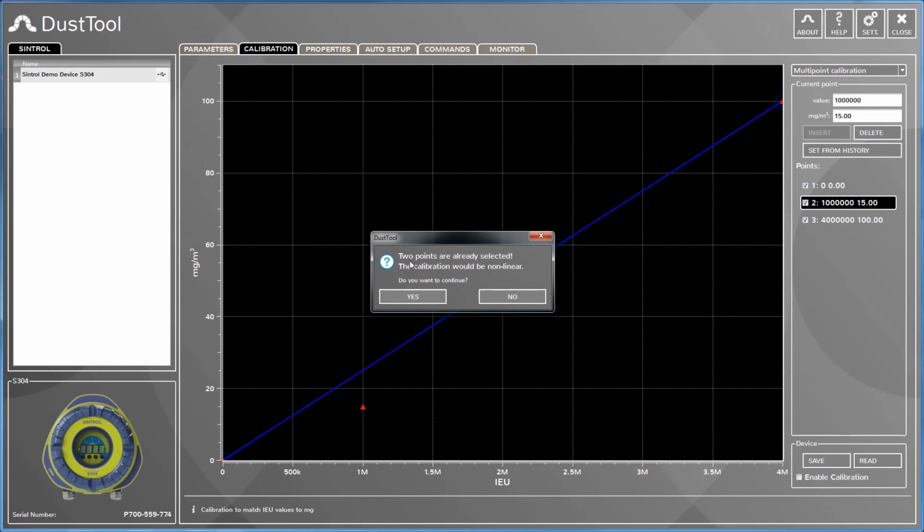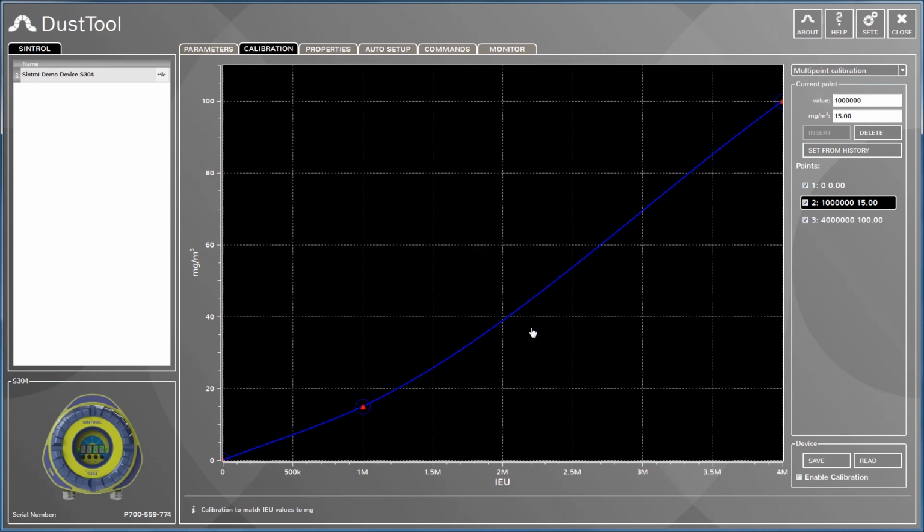and what we get here is a pop-up window. 2 points are already selected. The calibration would be non-linear. Do you want to continue? Let's say yes. And what we get is a banded output over 3 points. There is even the possibility to drag and drop that point with your mouse. So this is a very powerful tool, which of course needs to be handled with care.